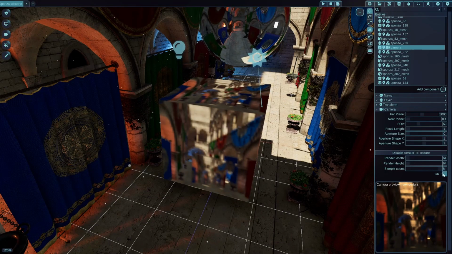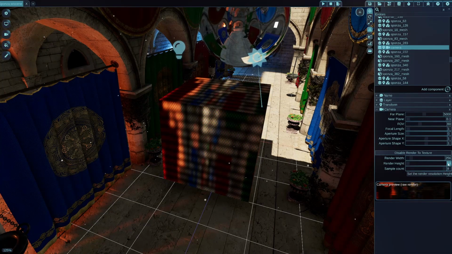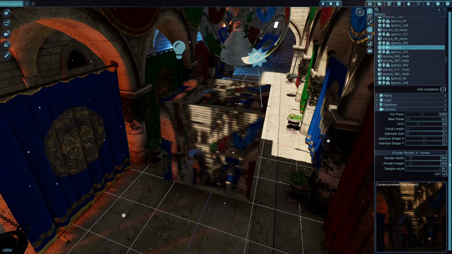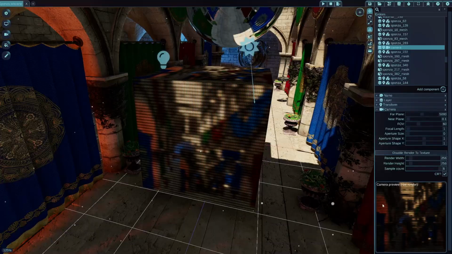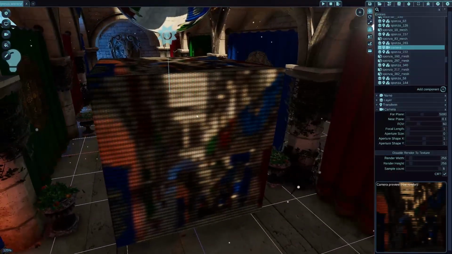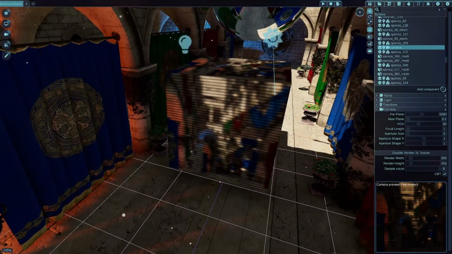And you can also enable the CRT effect. Well, at this low resolution, it looks very bad. So let's increase that to 256 by 256. So the camera feed will now display a CRT post-processed image. That could also be useful if you want to have a CRT TV in your scene, and have some sort of a more interesting effect applied to it than just a raw camera texture.